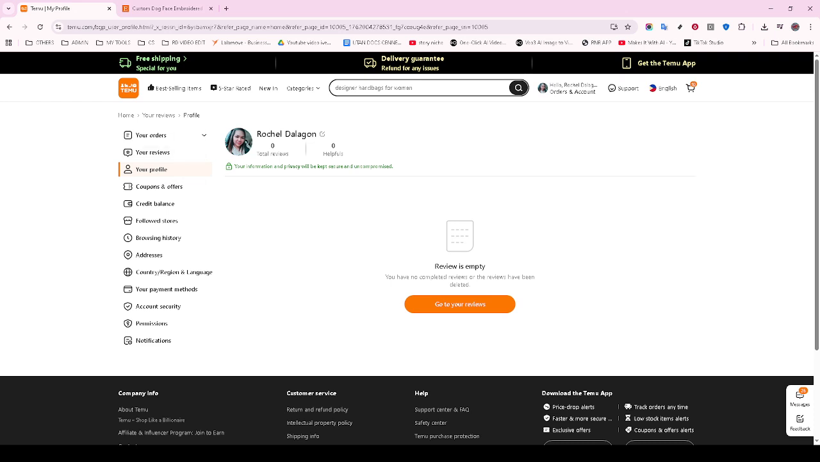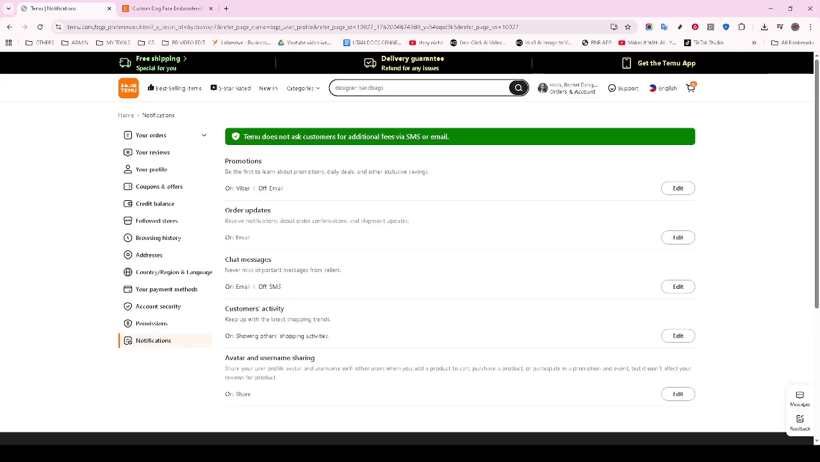Now that you're in the account settings section, it's time to look for the option that says notifications. This section is crucial as it allows you to specify what kind of alerts Temu will send you. Whether you want to keep up with the latest updates from the app or prefer to limit the number of notifications, adjusting these settings can make a big difference in controlling the flow of information to your inbox.